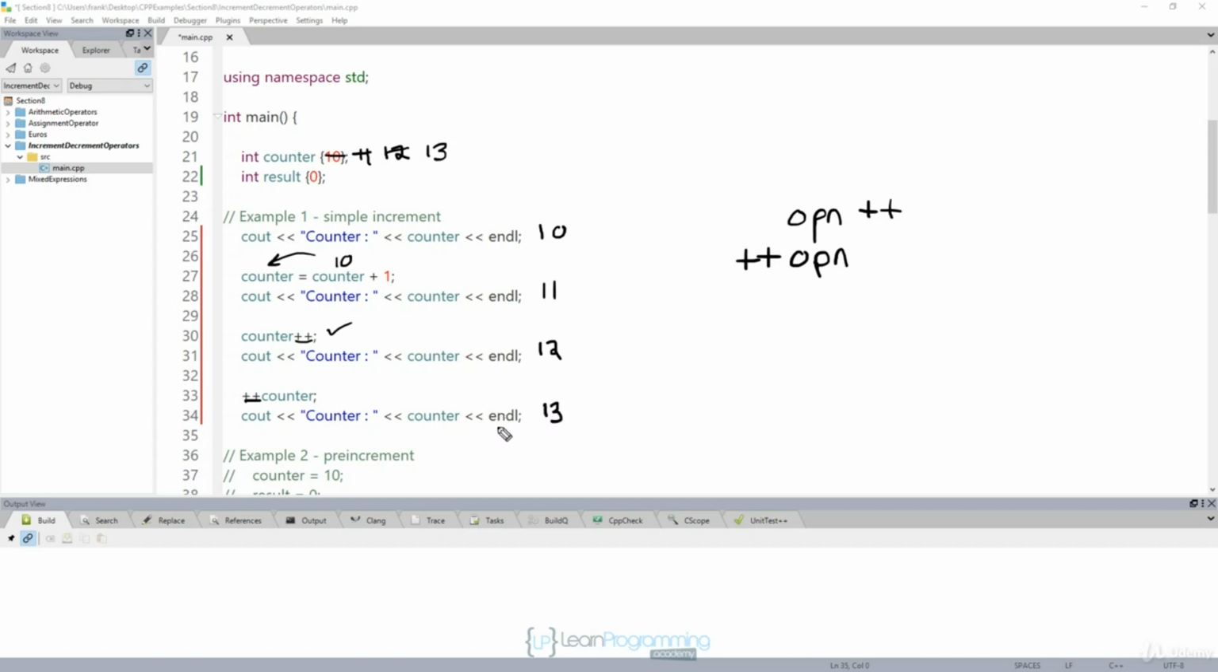All right, so in this context, wherever you want to increment something, you could say counter equals counter plus 1, or you could just say counter plus plus, or you could say plus plus counter. All three of them mean the same thing. Later on, we'll talk about a different operator, the plus equals operator, that does the same thing as well. So there's a bunch of different ways that you can achieve the same result.